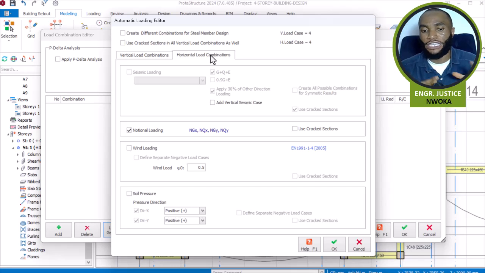In this case, this building is in Nigeria, so I'm not going to add any seismic loading. But had this building been somewhere like Japan, Albania, Jamaica, Lebanon, or Italy, we would have added seismic load, because earthquakes happen in those countries. In this case, we are not going to add seismic load because Nigeria doesn't have any seismic effect. But we are going to apply wind load.